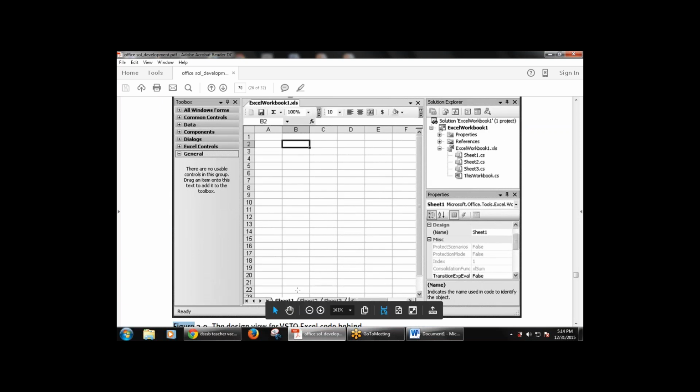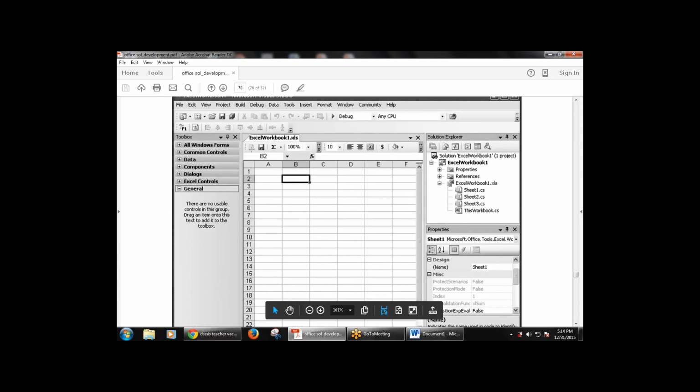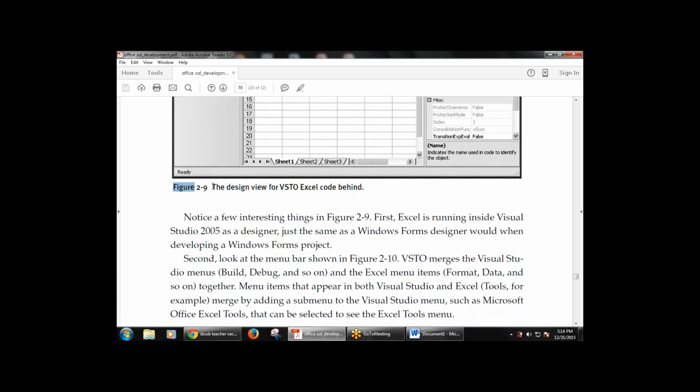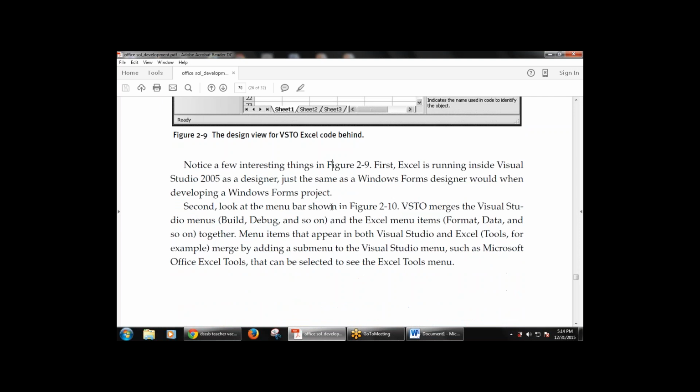There are 3 sheets: Sheet 1, Sheet 2, Sheet 3. This is the Excel workbook. The extension is .xls because we are using Excel 2003. But if we are using the 2007 version, then the extension is .xlsx. This is the design view for the VSTO Excel code behind. So notice a few interesting things in figure 2.9.